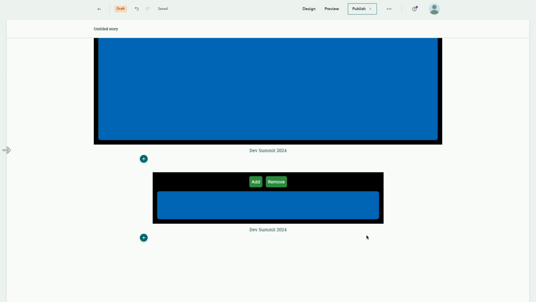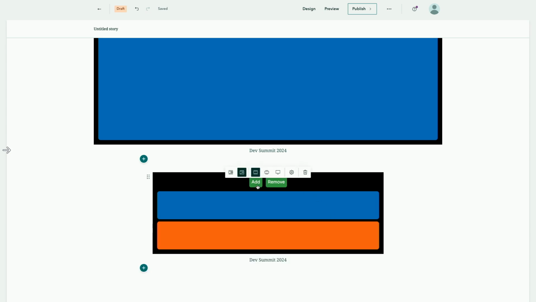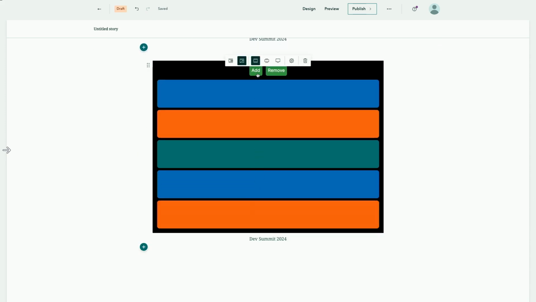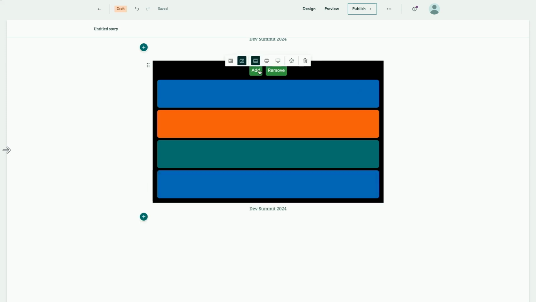But I'm not stuck at that one post message. I can change that post message at any time by adding content. And you can see now that embed block is going to continue to resize as I add or remove that content. So this is really great.